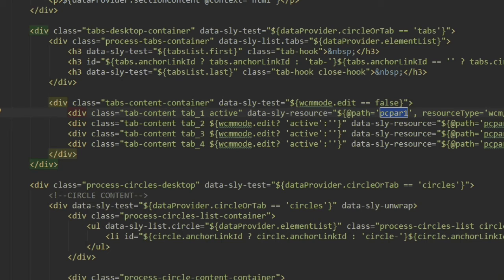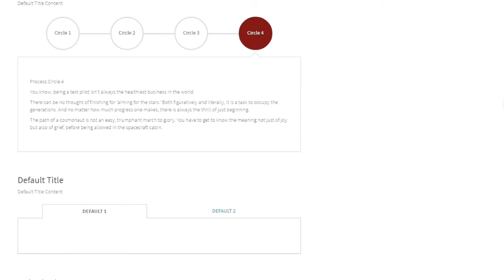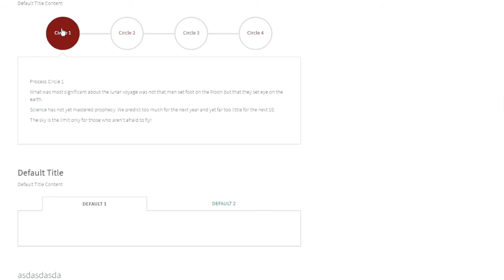Let me fire up my AEM instance for a second to show you guys better. So guys, to illustrate the point a little better about parsys declarations in Sightly, take this component.